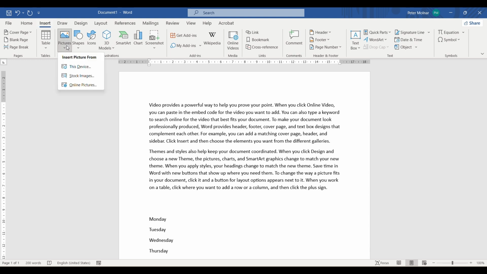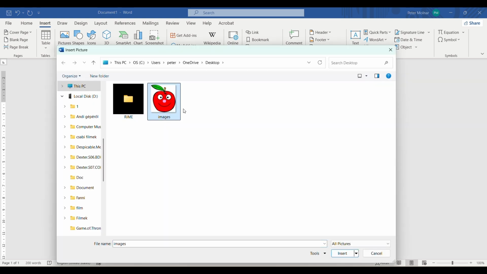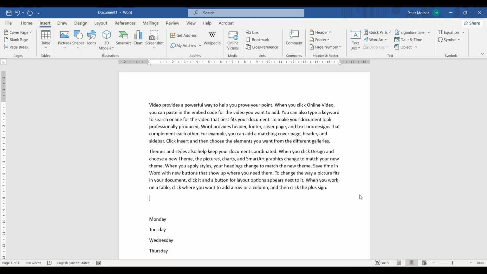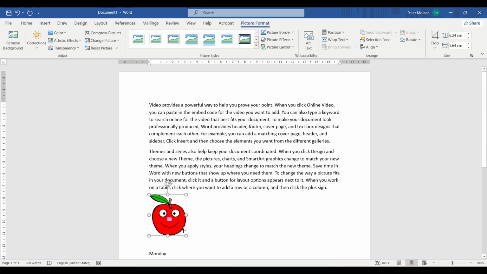If you have a picture already stored on your computer, click on this device, locate your picture, and click on Insert. And there it is, it inserts right into your document. Once you have the image in, you can resize it by clicking on it and dragging the corners in and out. Also, you can move it around.